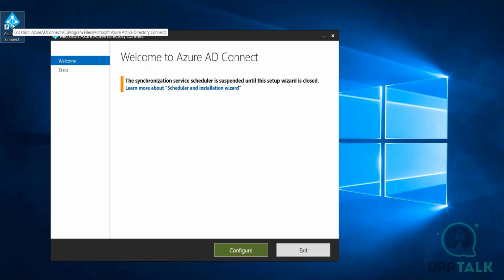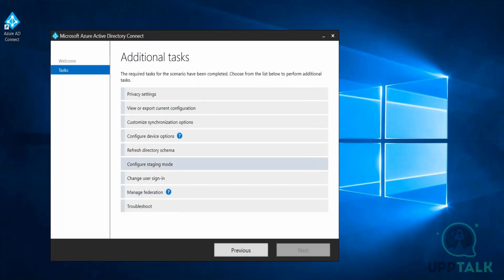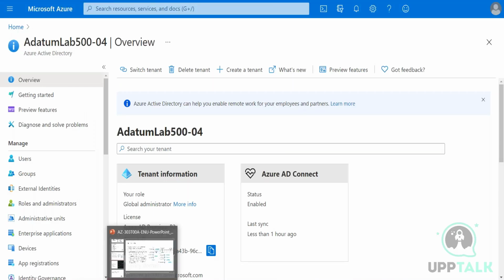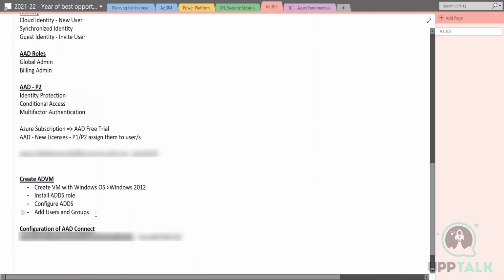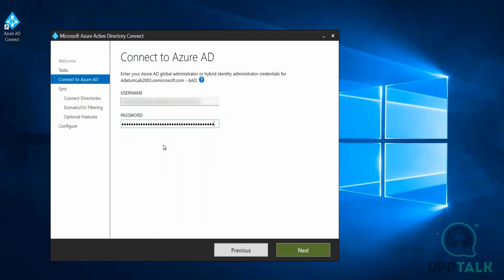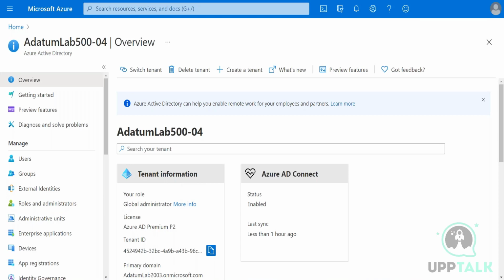So while this synchronization was happening, I was also discussing a number of features of Azure AD Connect. Let me show that to you all. I'm not sure if this is the right password which has got copied.